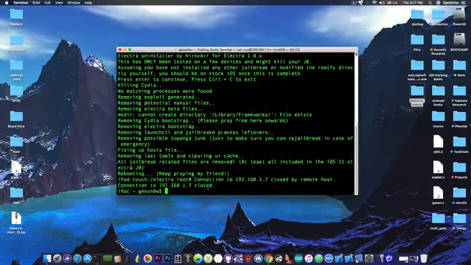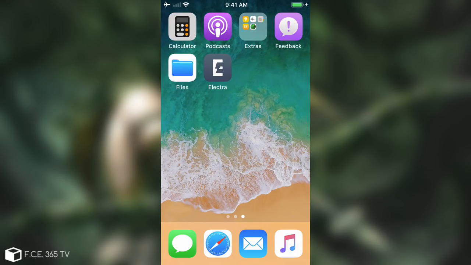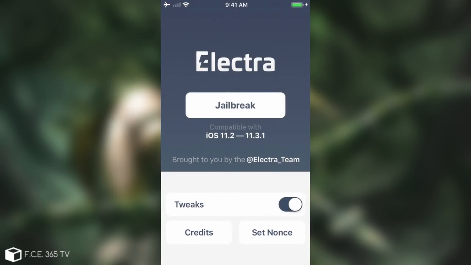We're going to see if the Cydia has been removed successfully. Okay, so the phone has restarted, and now if I go ahead in here, no more Cydia, the device is no longer jailbroken. If I open the Electra, it will tell me to jailbreak, not to enable the jailbreak, which means that Electra now believes that it's the first time it's been installed on this device, which means that all its files in the backend have been removed.